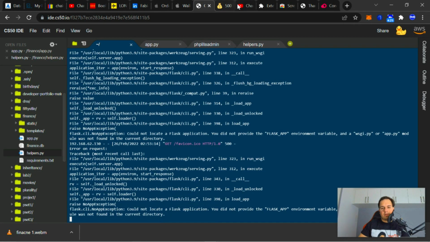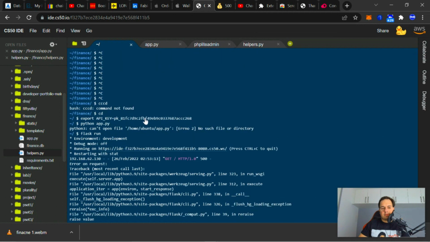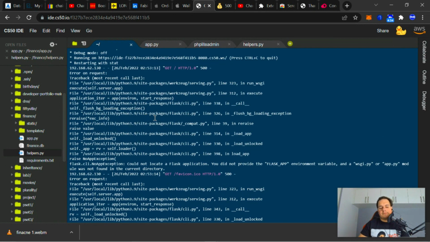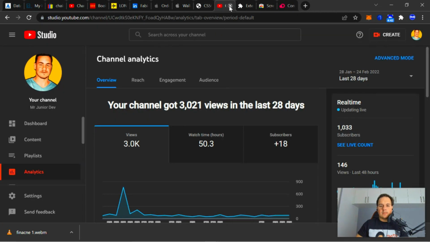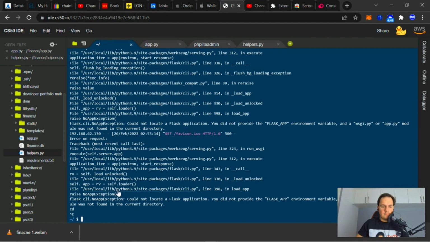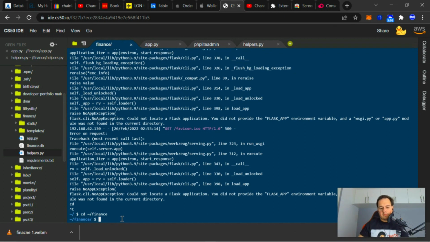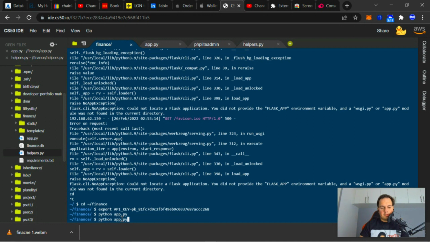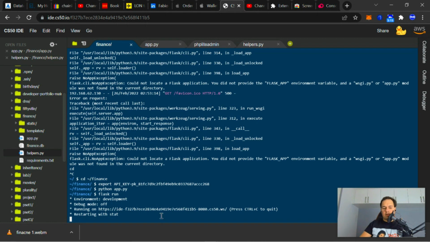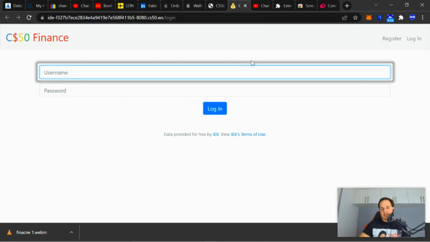Oh, there's an error. Why is that? The reason for the error is because I'm not within the file directory. So I'm just going to cd into my file directory. Okay, now I'm within my file directory. I'm going to quickly export the API key, then run the Python app, and then quickly run Flask. Restarting with stat, that's it. Then I'm going to open the terminal link within the new terminal, and there's my application.